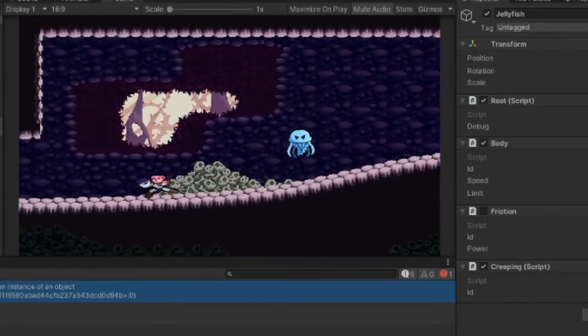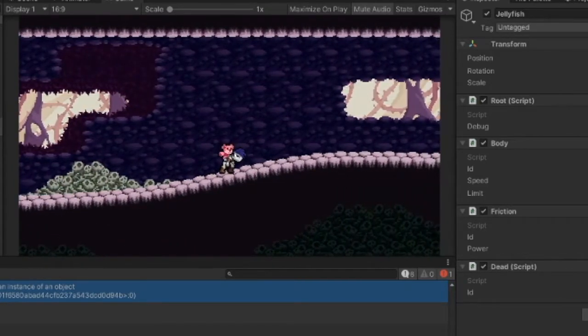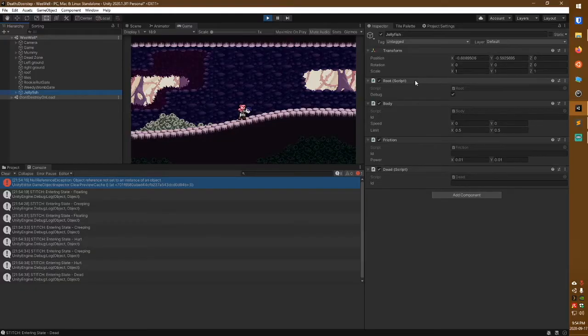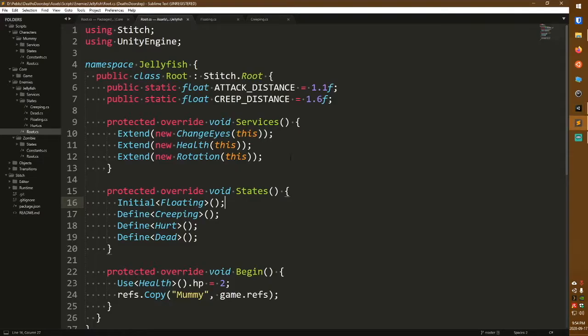So yeah, you can see that the current state is basically just a MonoBehaviour that is being toggled on and off on the object. So the root object is actually pretty simple. It's just a state machine. I'll show you the code real quick.